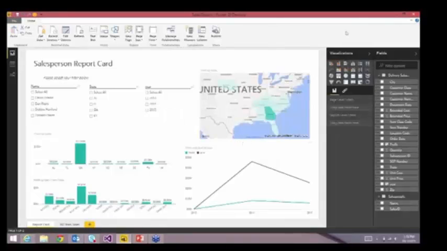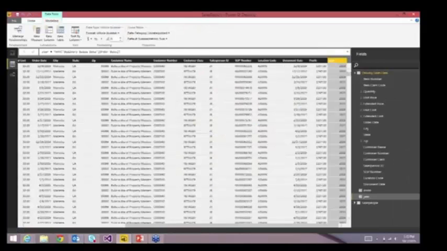We're going to go back into Power BI Desktop and show you a little more about what it can do, some of the capabilities within it, help you see what you can do with it, how useful of a tool it is.